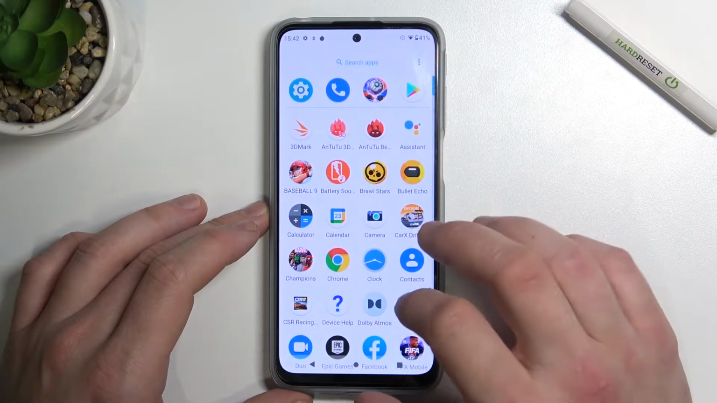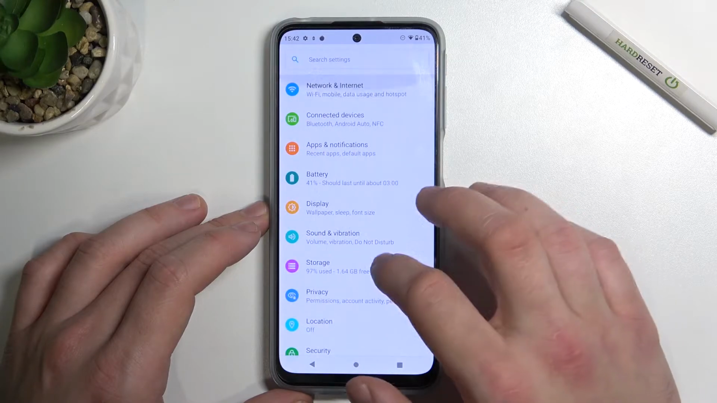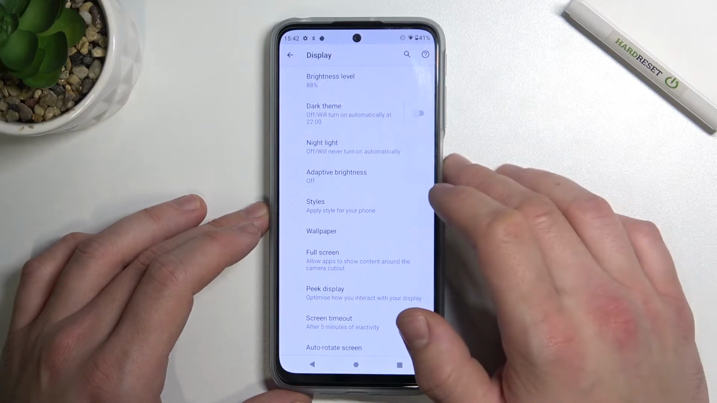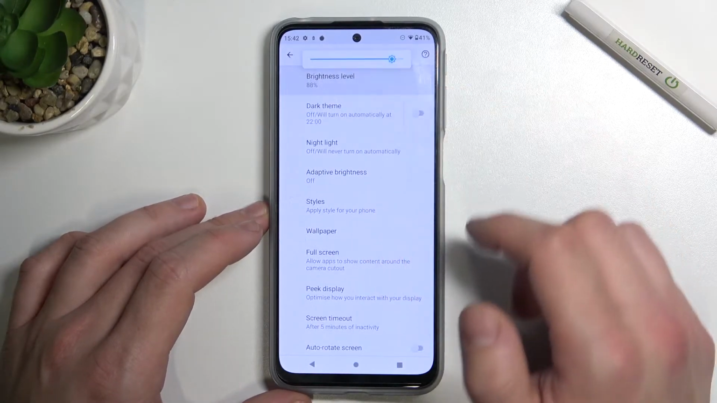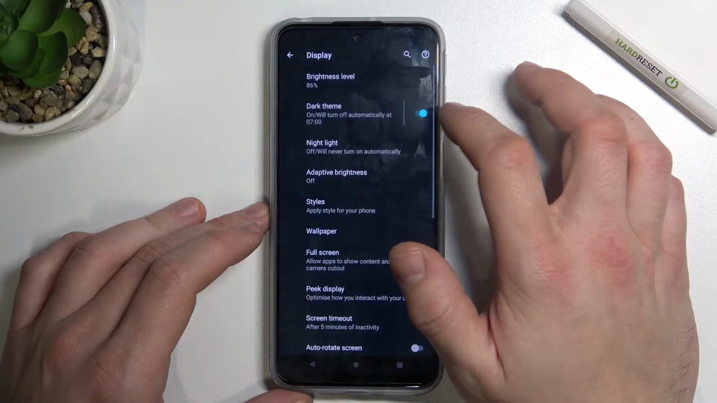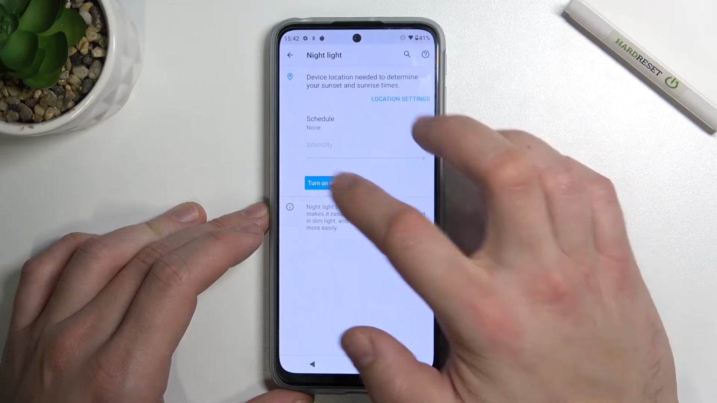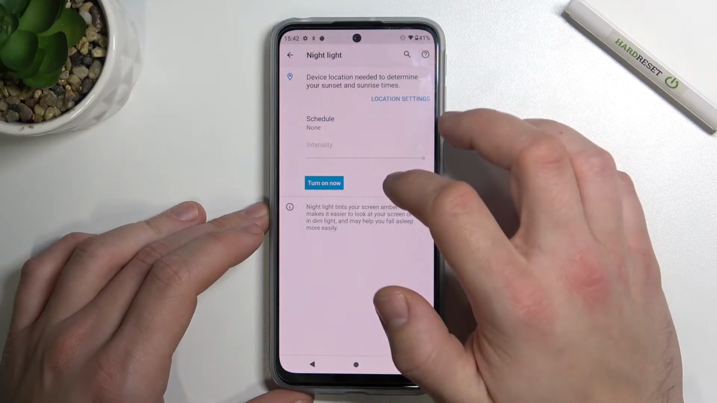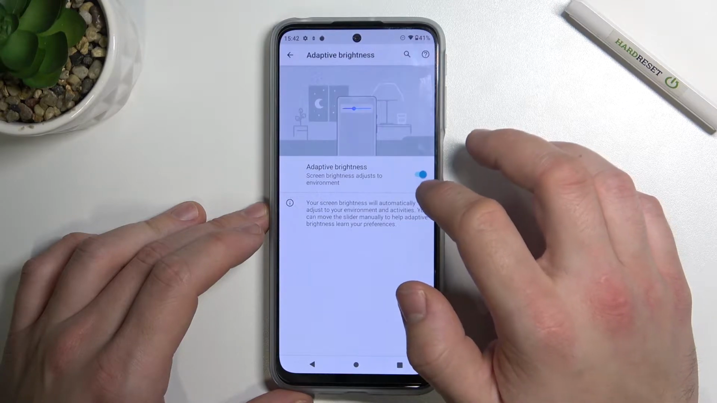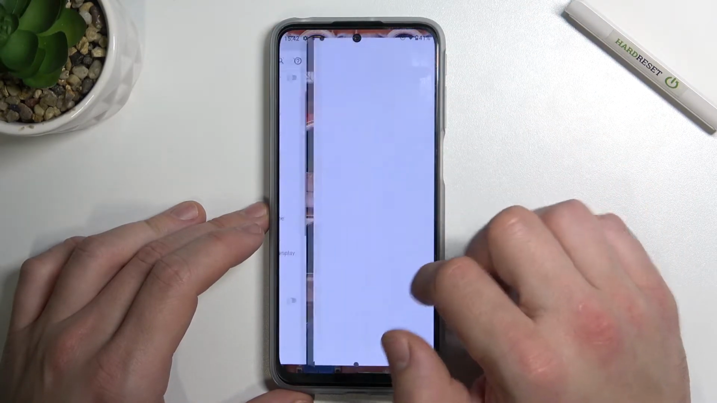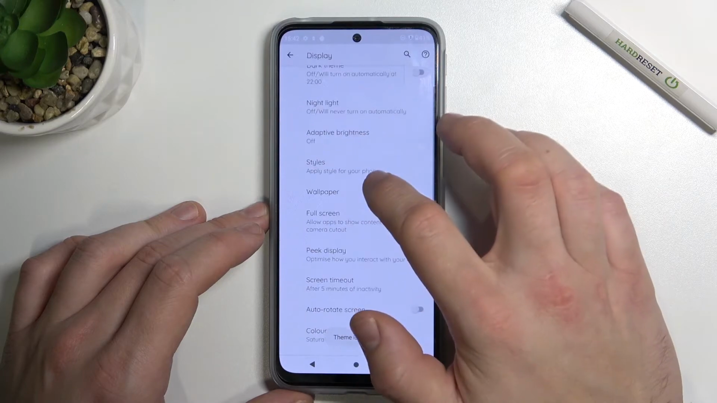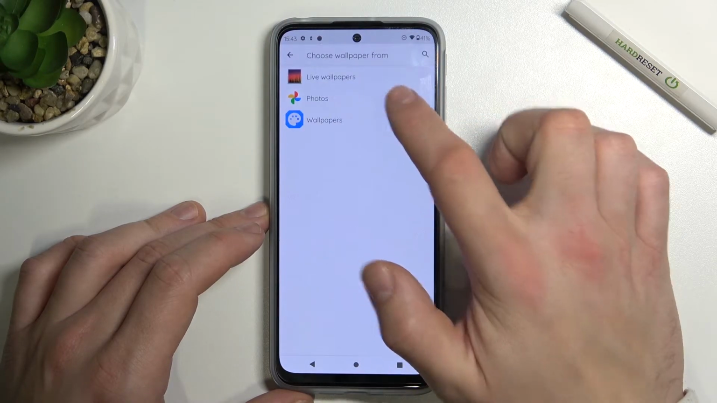In the beginning, let's enter Settings and go to Display. As you can see here, we've got all settings for our display. Let's start from the top of the list, where we've got brightness level, dark theme, and night light. Then we've got adaptive brightness, styles, and wallpaper.